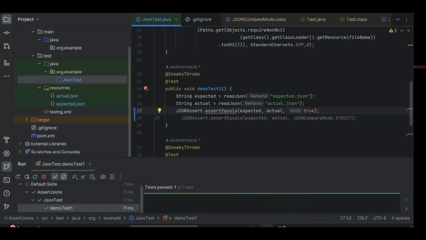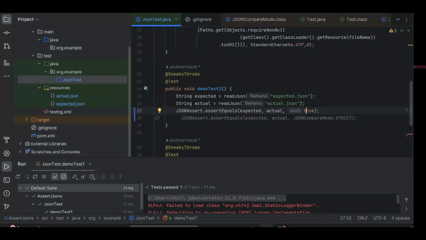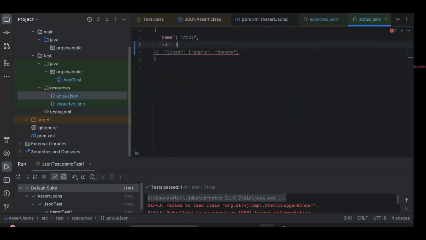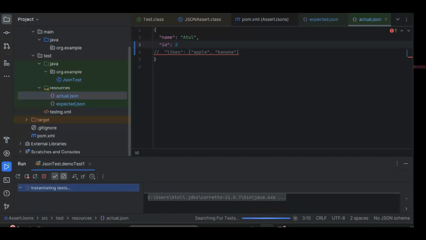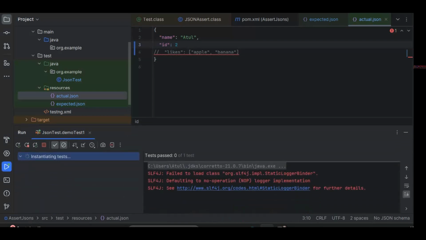Let me show you. So here the test passed, though the order was different. The only order which matters is the order of the JSON array, not the other orders. Okay, and let me show you how it fails. I'll add the ID, and here we can see it will fail because the ID field is not matching.